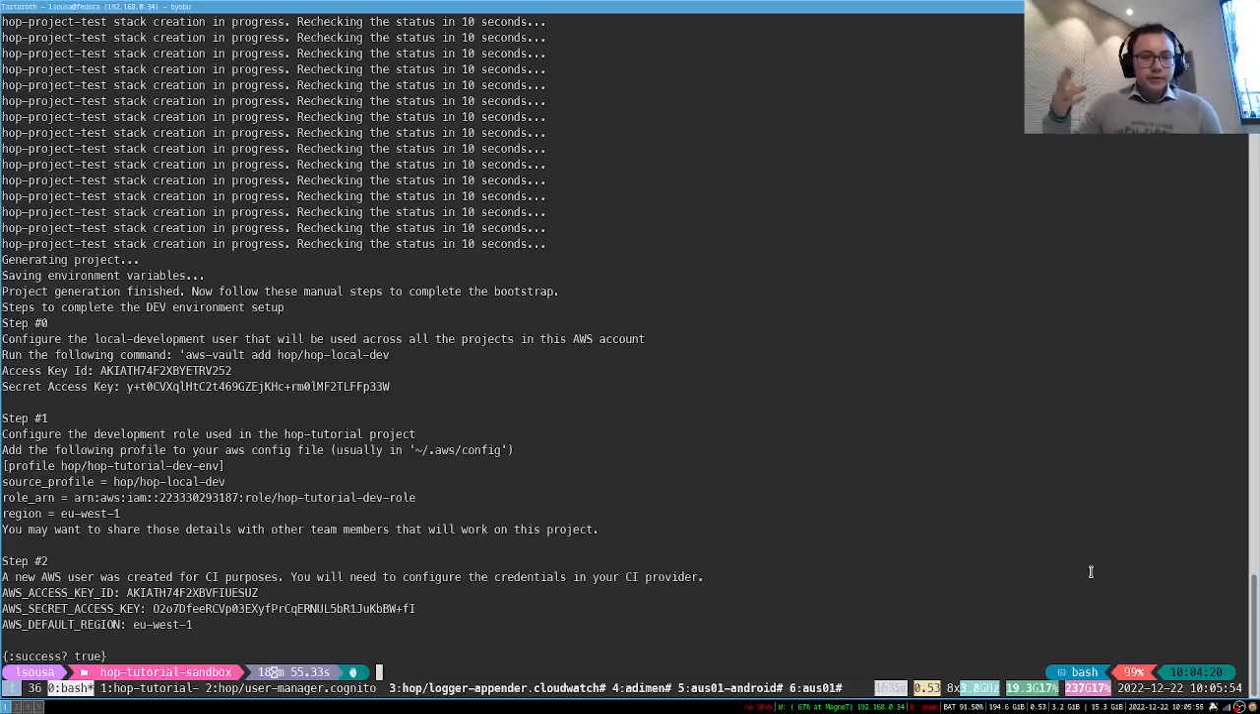Okay, so we're back, and as you can see, it finished the provisioning of the infrastructure and also the generation of our project in the local environment. So as you can see, there are a few steps that we need to follow in order to complete the installation. The first one that we're going to do is to configure our local development user that will have the required privileges to access the AWS account resources.